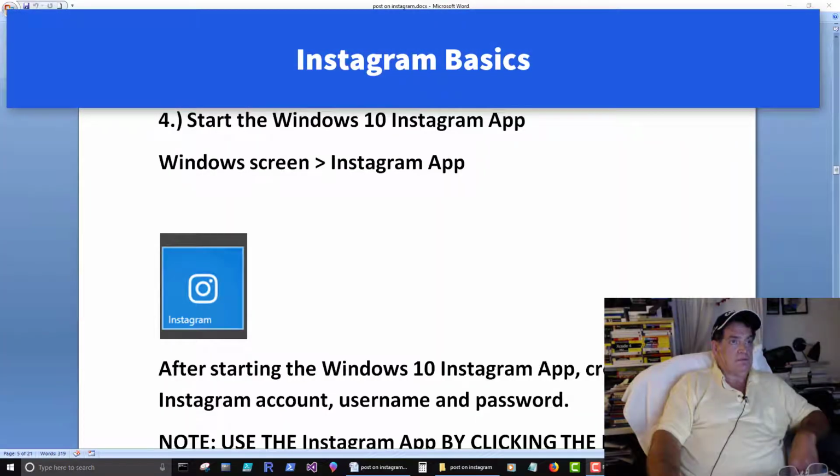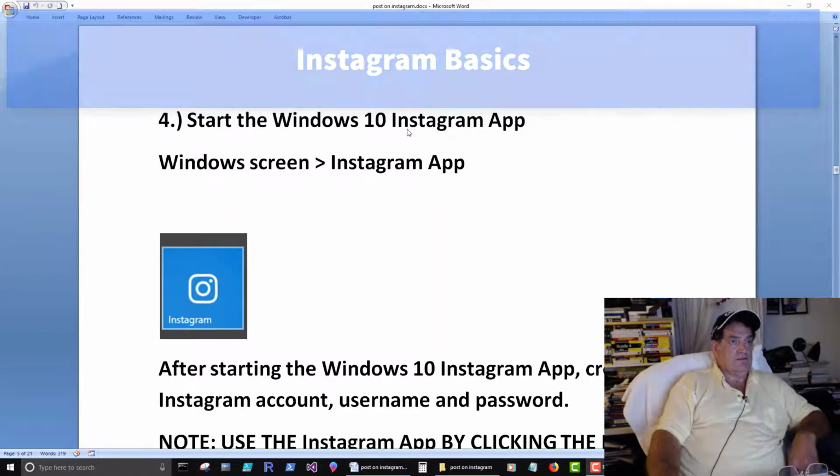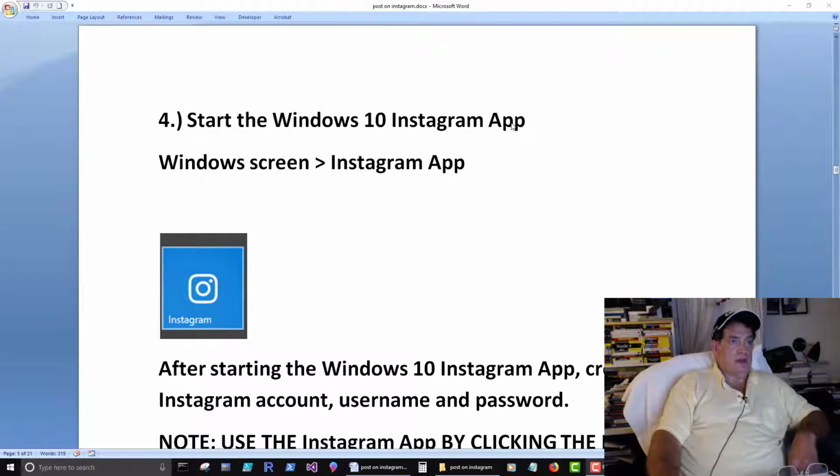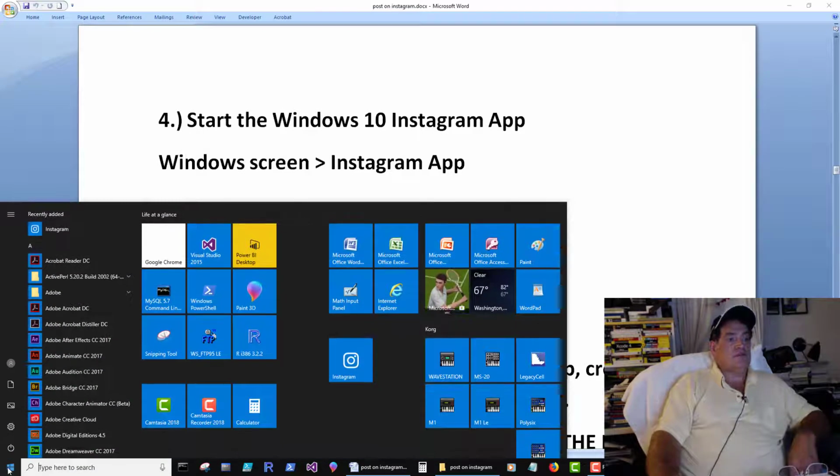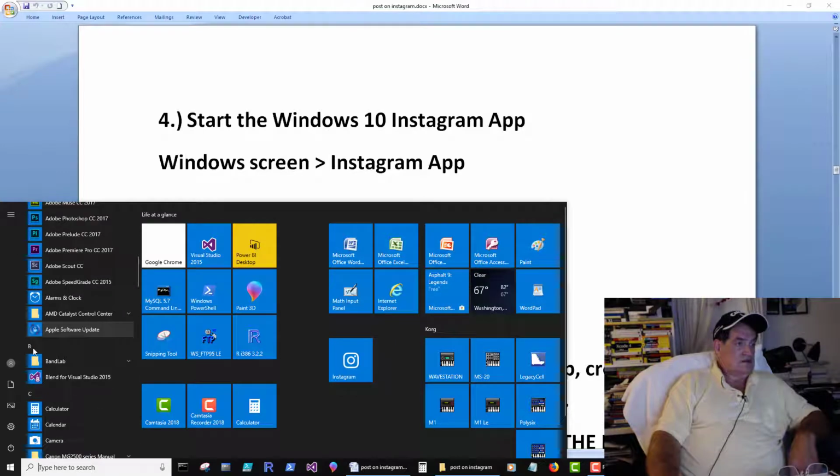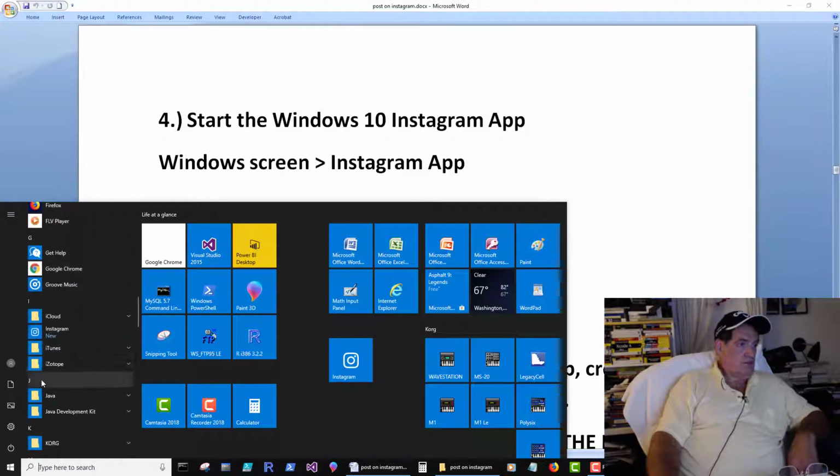Okay, so I started the Windows 10 Instagram app from my Windows screen. So I went here, clicked on this. It's also here on your start menu.